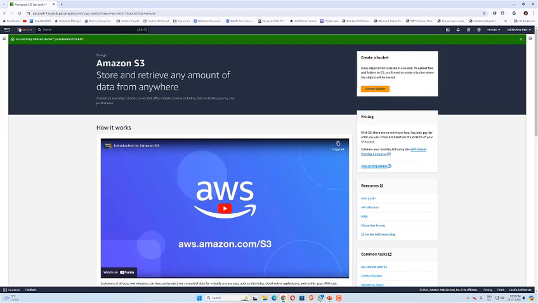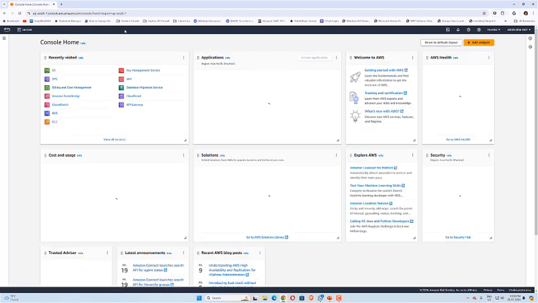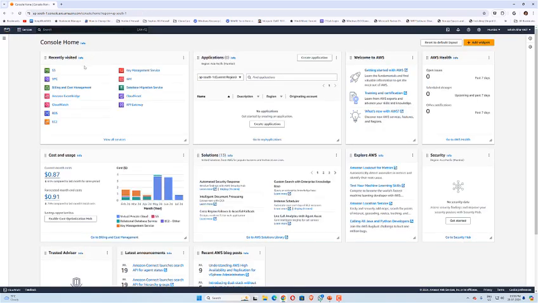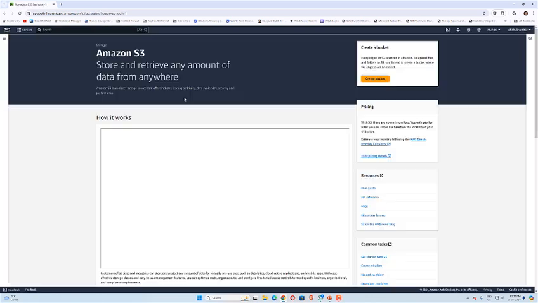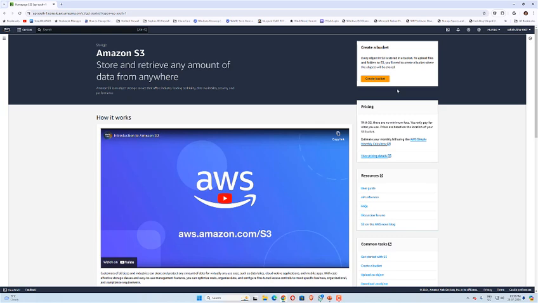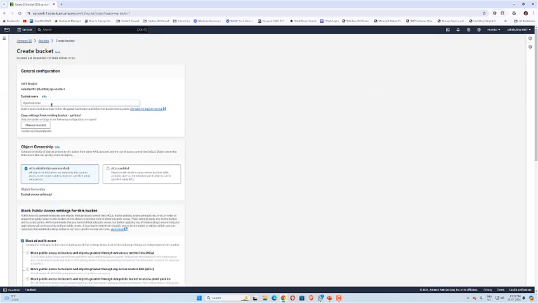So I will quickly switch over to my AWS console. Once we select AWS S3 as a service, right now I don't have anything to show in my S3 console, so it will ask me to create a bucket. We have to give it a unique name.